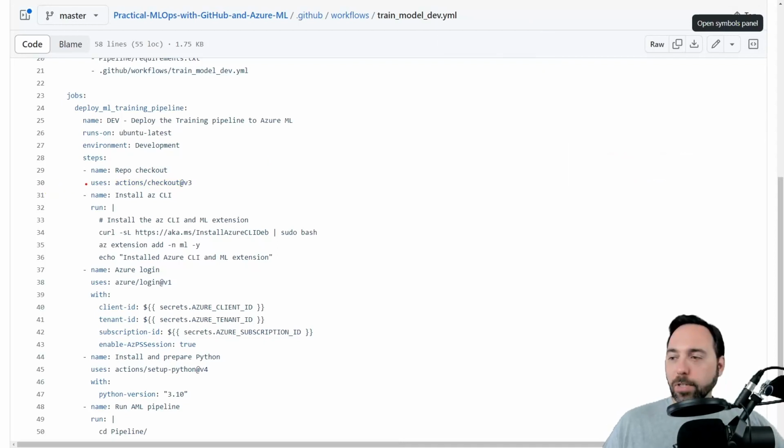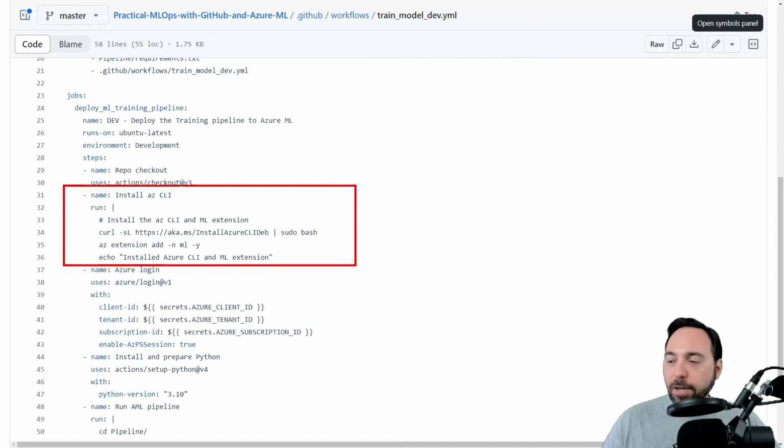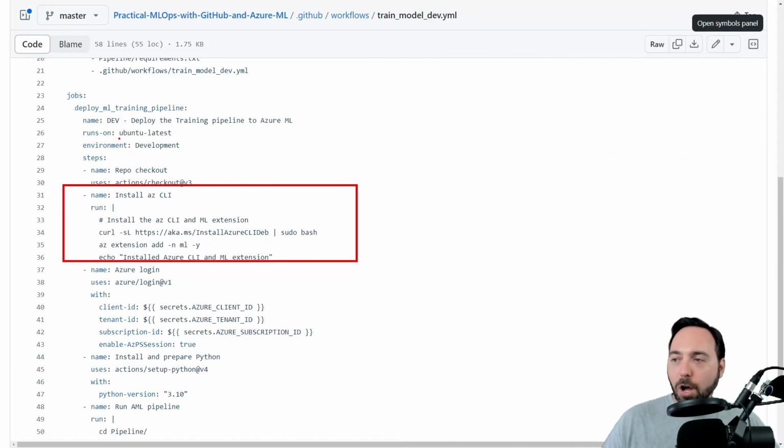The next thing we're going to do is install the Azure CLI. The Azure CLI automatically comes on these runners on Ubuntu, on Windows, or on Mac OS. But what doesn't come automatically is the Azure ML extension, the SDK v2 extension. So I'm going to make sure that we install it.